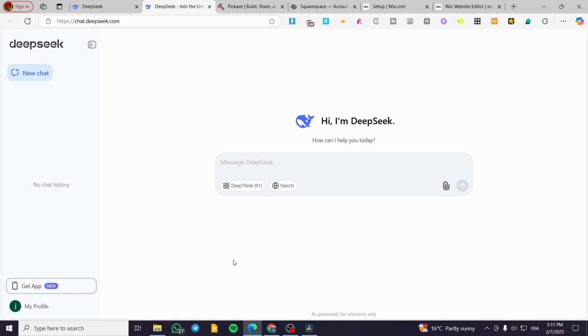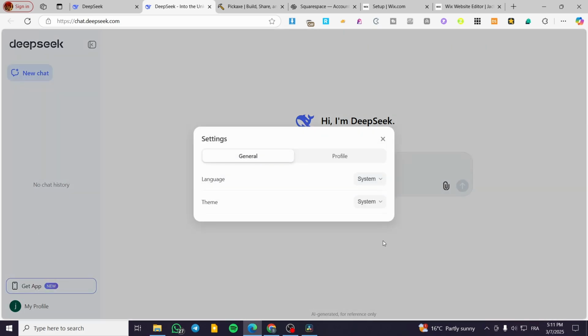So basically, it is going to be based on the system language. If you're going to use a system language of English, you're going to find only the Chinese and also the English language. So you're going to head over to My Profile, then we're going to click on Settings. From here, we're going to see the general settings and also the profile. Now, for the general settings, it is going to have the language and also the theme.